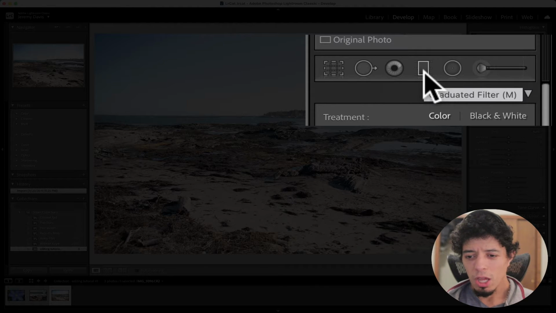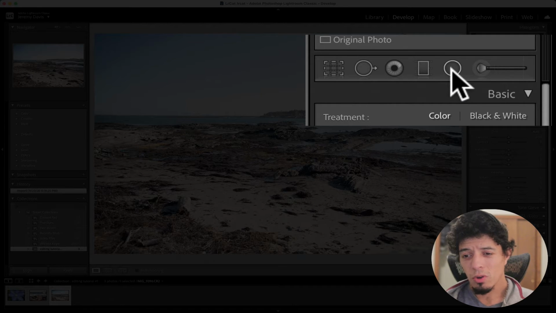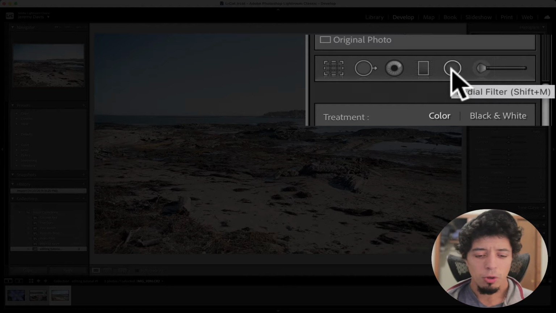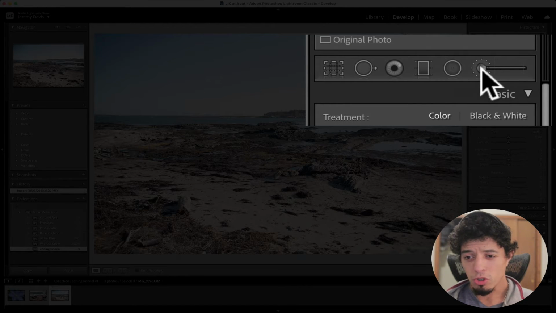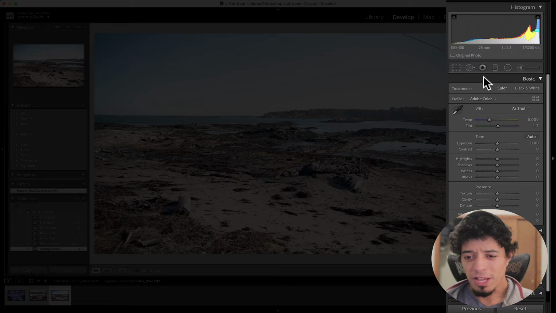We have the graduated filter. You can use M for that. You also have the radial filter, that is Shift plus M for the keyboard shortcut. And this one is the adjustment brush. You can use K to get to that one. Down here you have your basics tab, which allows you to do a lot of editing. We'll get into that later.